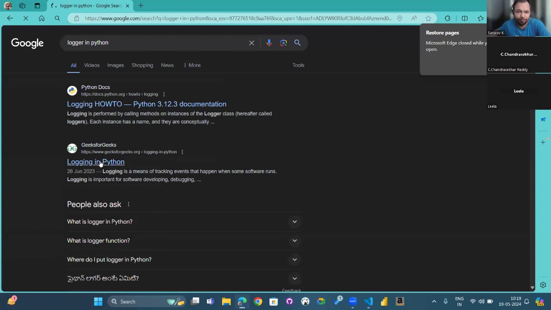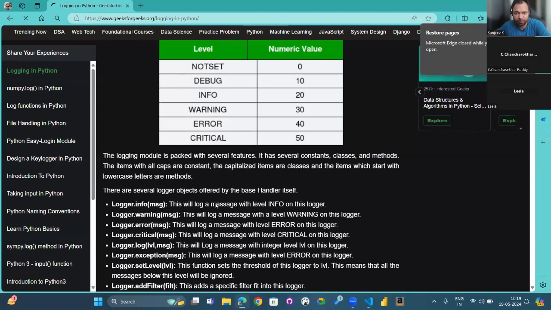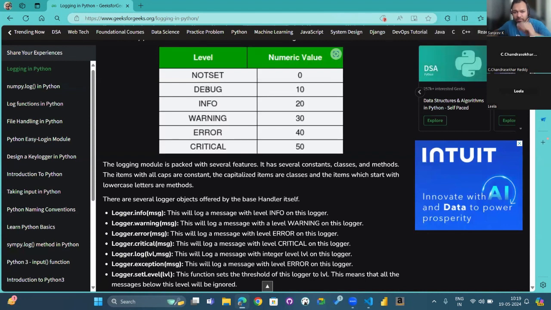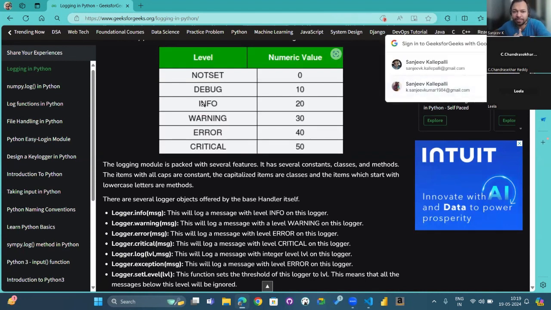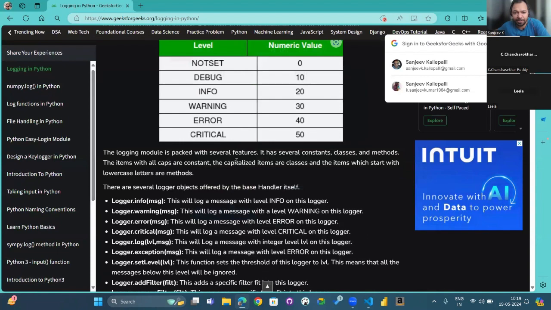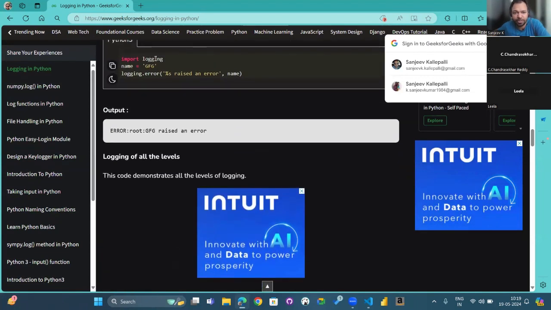So when I open this logging page in GeeksforGeeks, there are so many things. In Logger we have all these levels. One is by default info. You have something called warning, something called error, and something called critical. So based on the type of error, it will show you what kind of print you have printed. This is how you import logging, and you will be passing it like this, and then you will get the output.